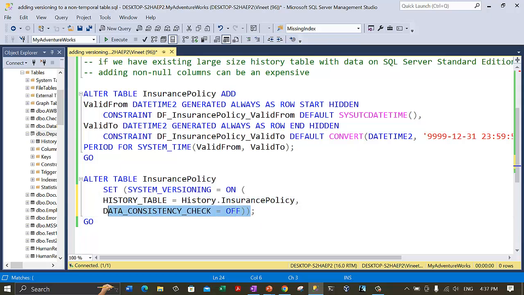If this is set to off, then the consistency checks are not done when you enable the system versioning and define the history table. If we are turning the system versioning on with the data consistency check off, it will not perform any data consistency checks.